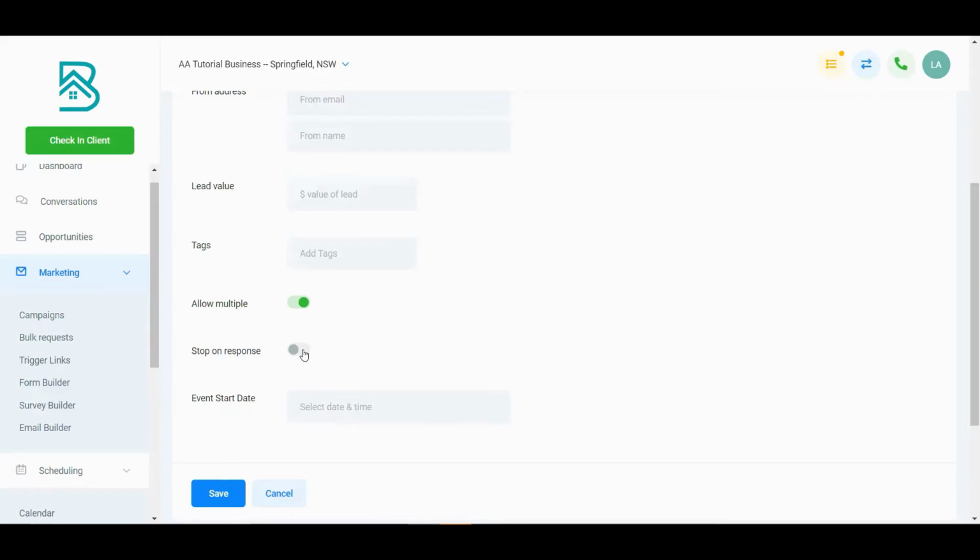So there are always cases where you might want to say, look, once they respond, I want them to stop getting messages, in which case this will be on. Or you're like, no, this is a sequence that I really want them to get regardless of whether or not they reply, and you would leave this off. So that's where that works.